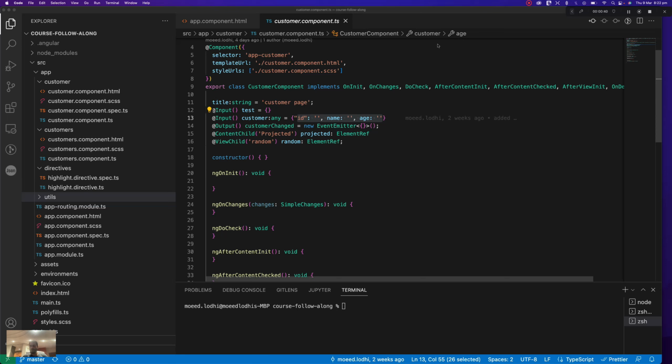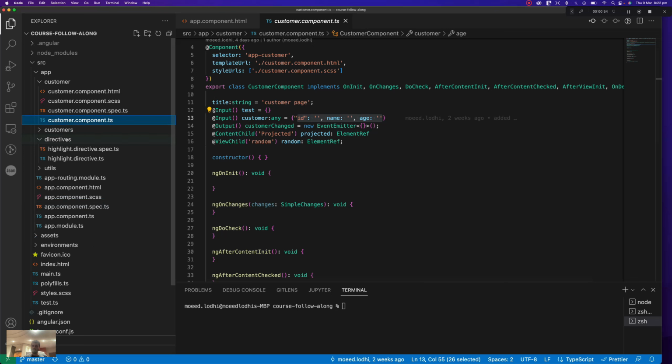If we want to set up observables, something which I'll cover in the later lectures, we need to have a service. If we want to share data between two components, we need to have a service. Right now we are sharing data between the multiple customer.component.ts and the single customer.component.ts using input event listener and output event emitter. But the same thing can be done using a service as well.